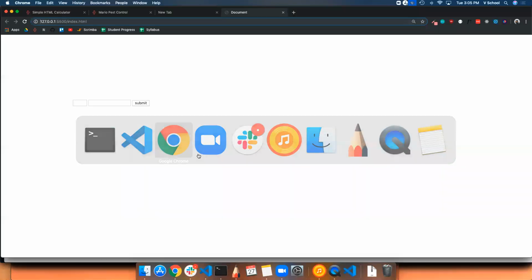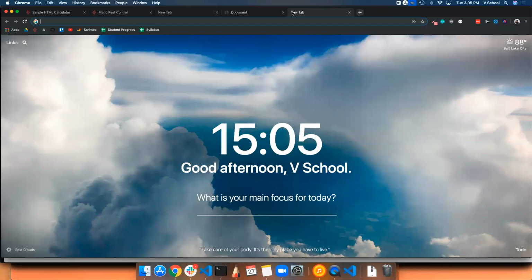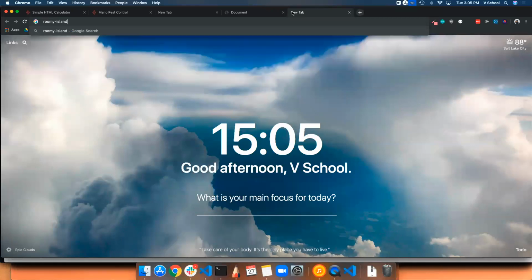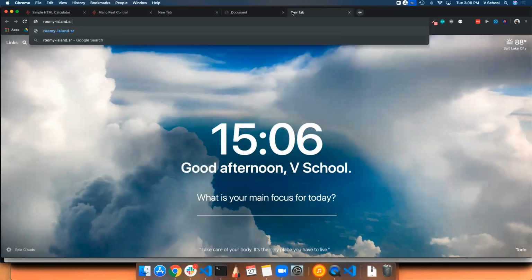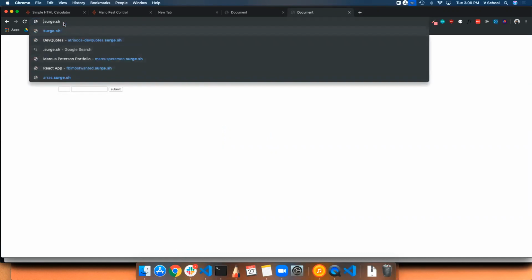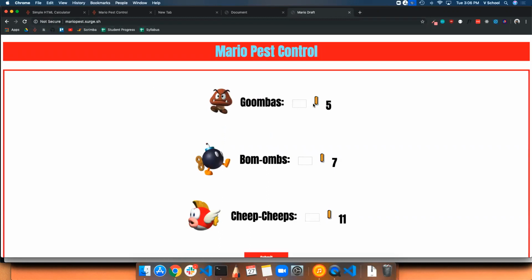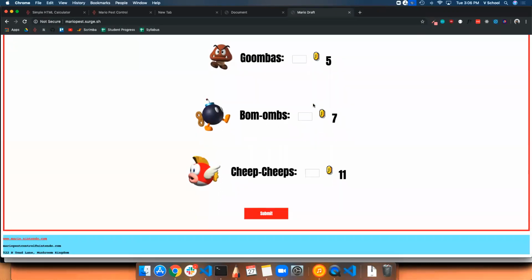MarioPest.surge. So now I can go to, what was mine again? Roomy Island. I should have copied and pasted it. Surge.com? Surge.sh. Ah, so this is live. Anybody can see this, and I can put that on my portfolio now. And then it's just MarioPest with a dash. No dash. Wow, that's cool. So that's Surge.